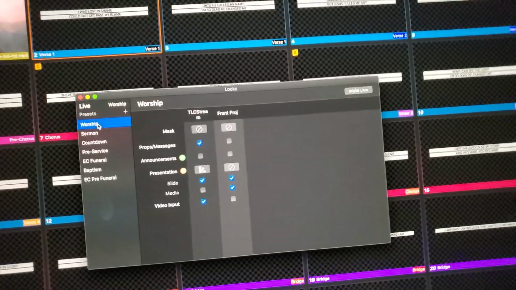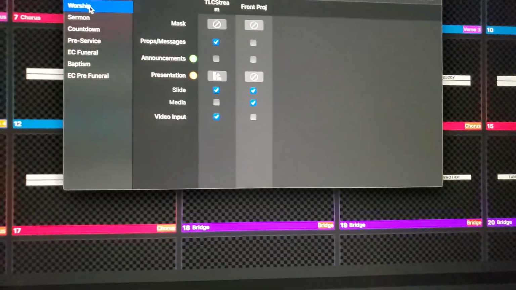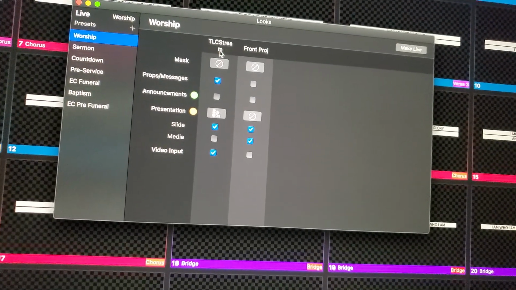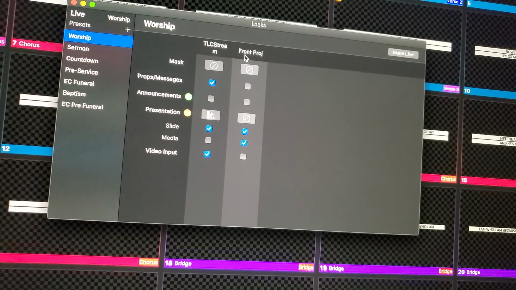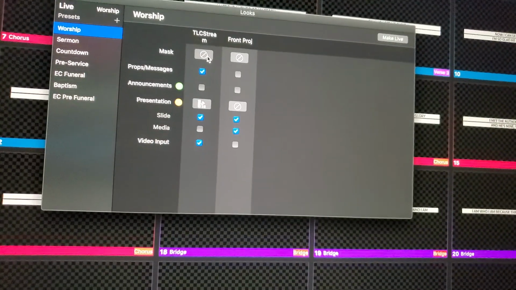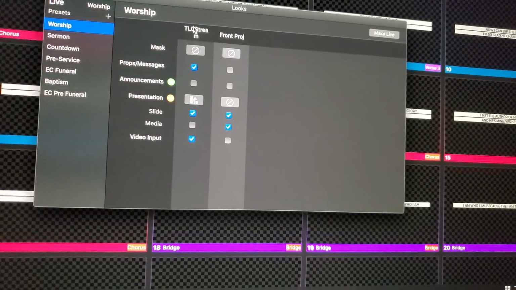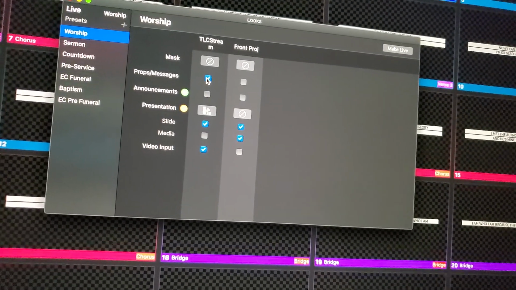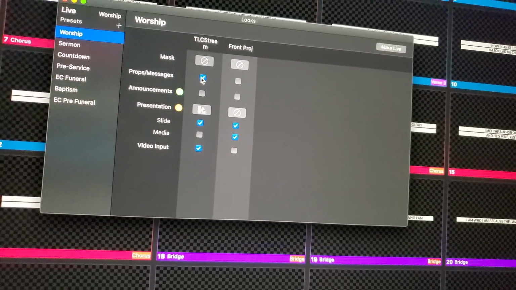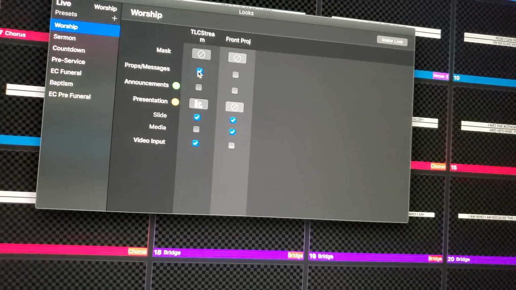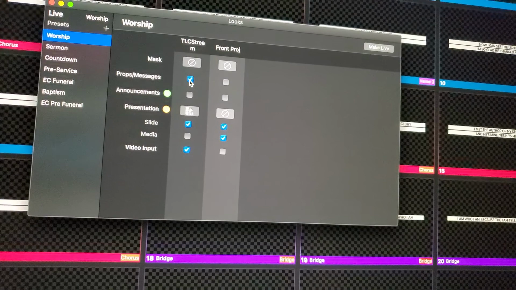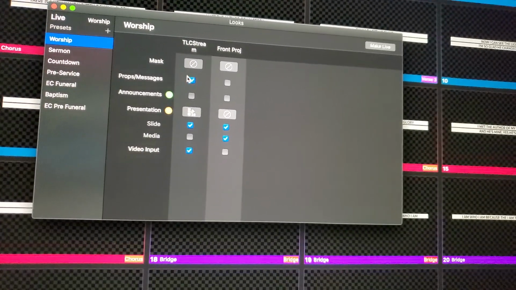Now, in my different looks, I have different layers activated, okay? So this is my worship look, all right? Right here is TLC stream. Right here is front projector, okay? I don't have a mask, don't need a mask. On the stream, I have props and messages enabled. Props is where we're going to put our CCLI and our giving message and everything like that to the stream, okay? This blue check means it's only going to the stream.